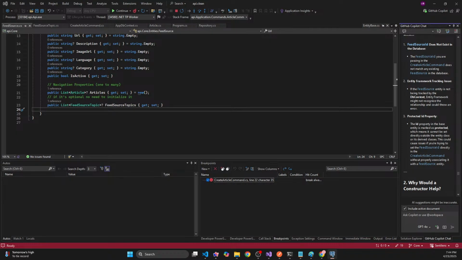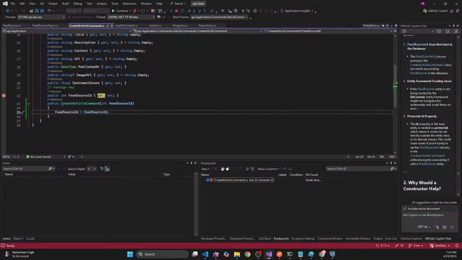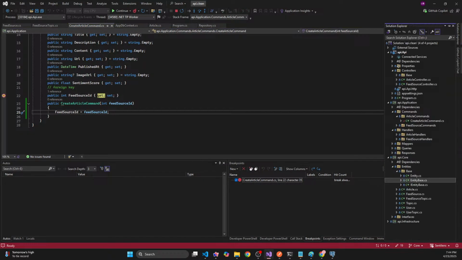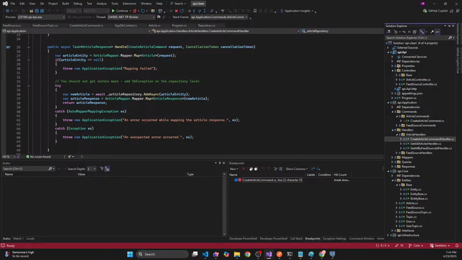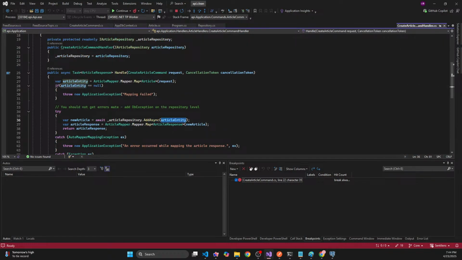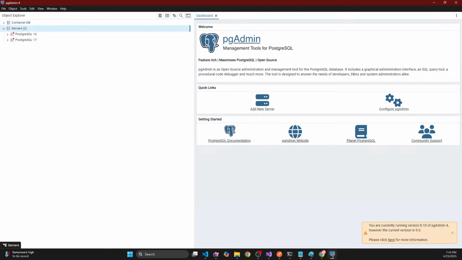I am associating it to the feed source entity though. Am I not? I think I am, because this is not how I set it. I set it through the handler. Where is my handler? I need to look at my handler. If you go to my article handler, you will see that before I even try to add anything, I have already mapped the request and it is now an article entity. It's not a DTO anymore. So that cannot be the issue.